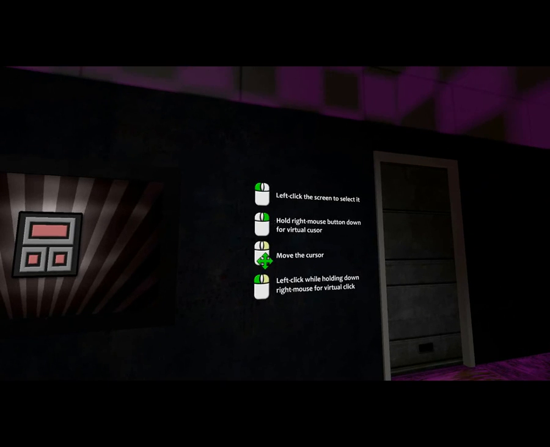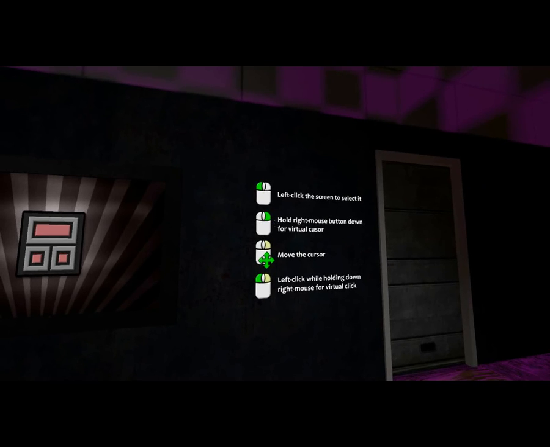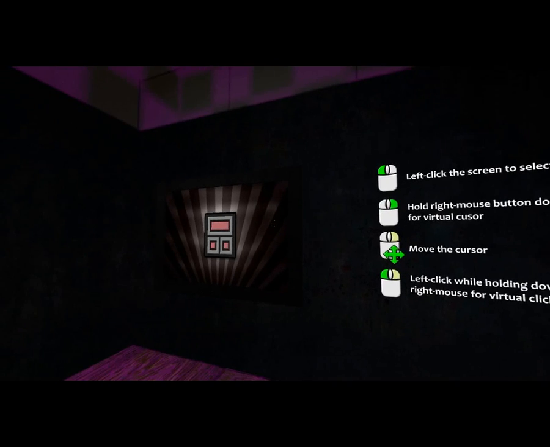Okay, here we are going to left-click the screen to select it. Hold the right mouse button for a virtual cursor, move the cursor, left click while holding down the right mouse for a virtual click. Okay. Now we're going to hold down. Okay, so now we have our virtual cursor. This way you can maybe operate perhaps Google Chrome or YouTube or something inside of the virtual world.